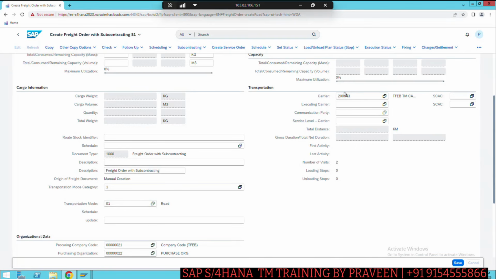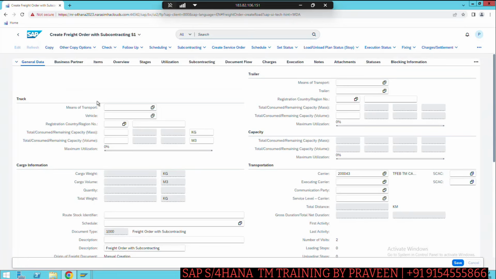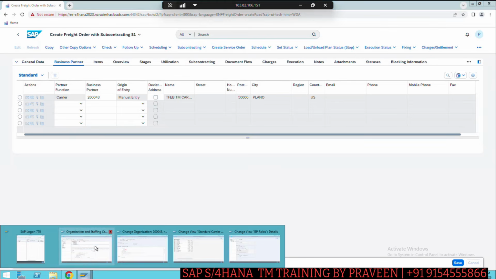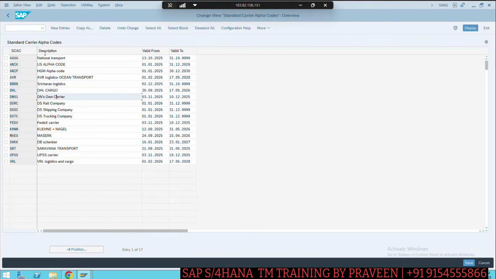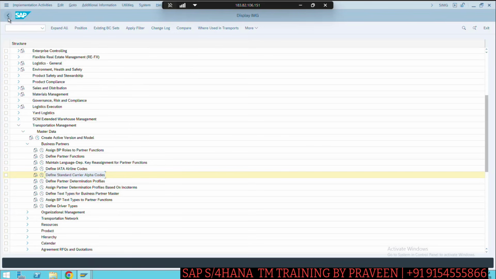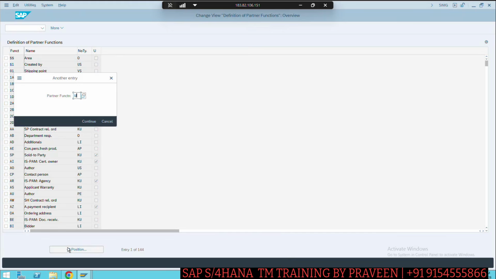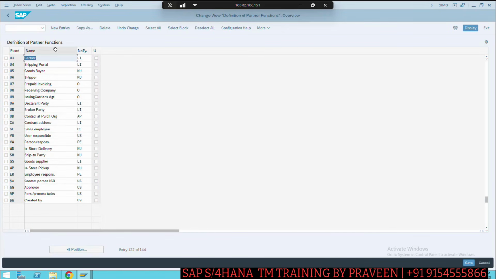Again, this carrier, all the child settlements will have. But how did the system identify the carrier as a business partner here? Now, let us go back. TM. And you see define partner functions. We are under TM, master data, business partner, partner functions. The partner function is U3. You see, U3 is carrier. And what is carrier? Carrier is a supplier, a vendor.